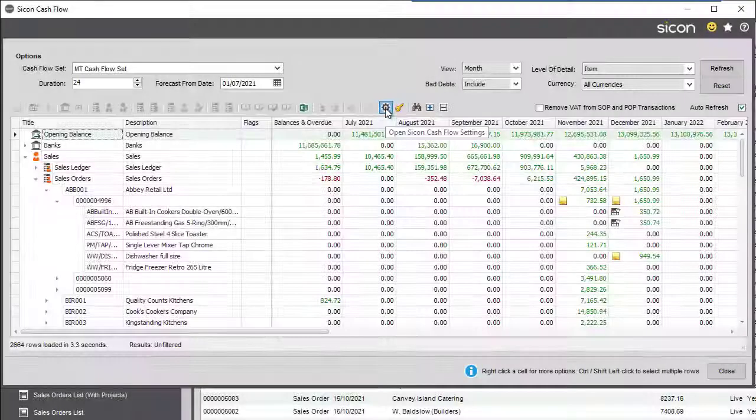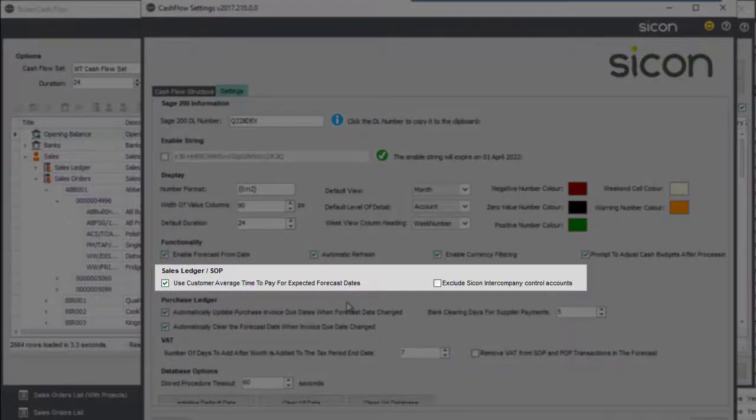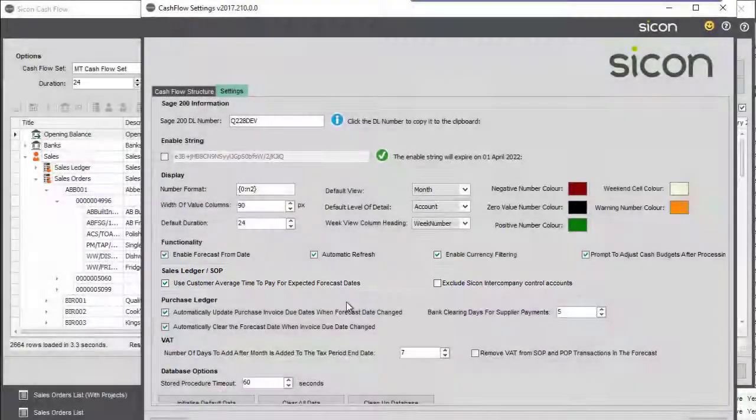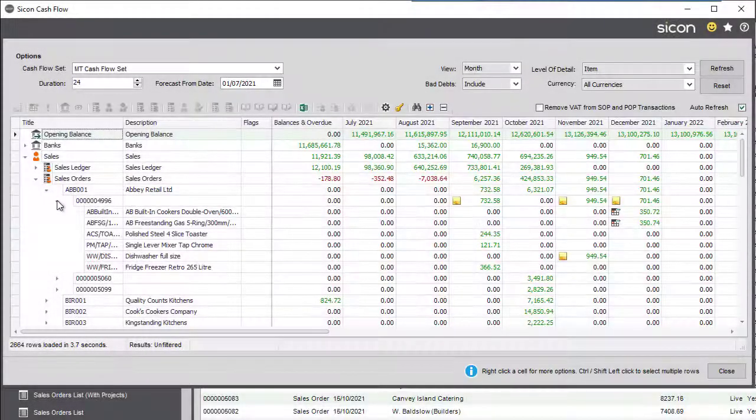The settings can be used to use the average time to pay to calculate the forecast dates or to remove VAT from the totals. This will change items based on the promise date, but items with forecast dates will remain unchanged.